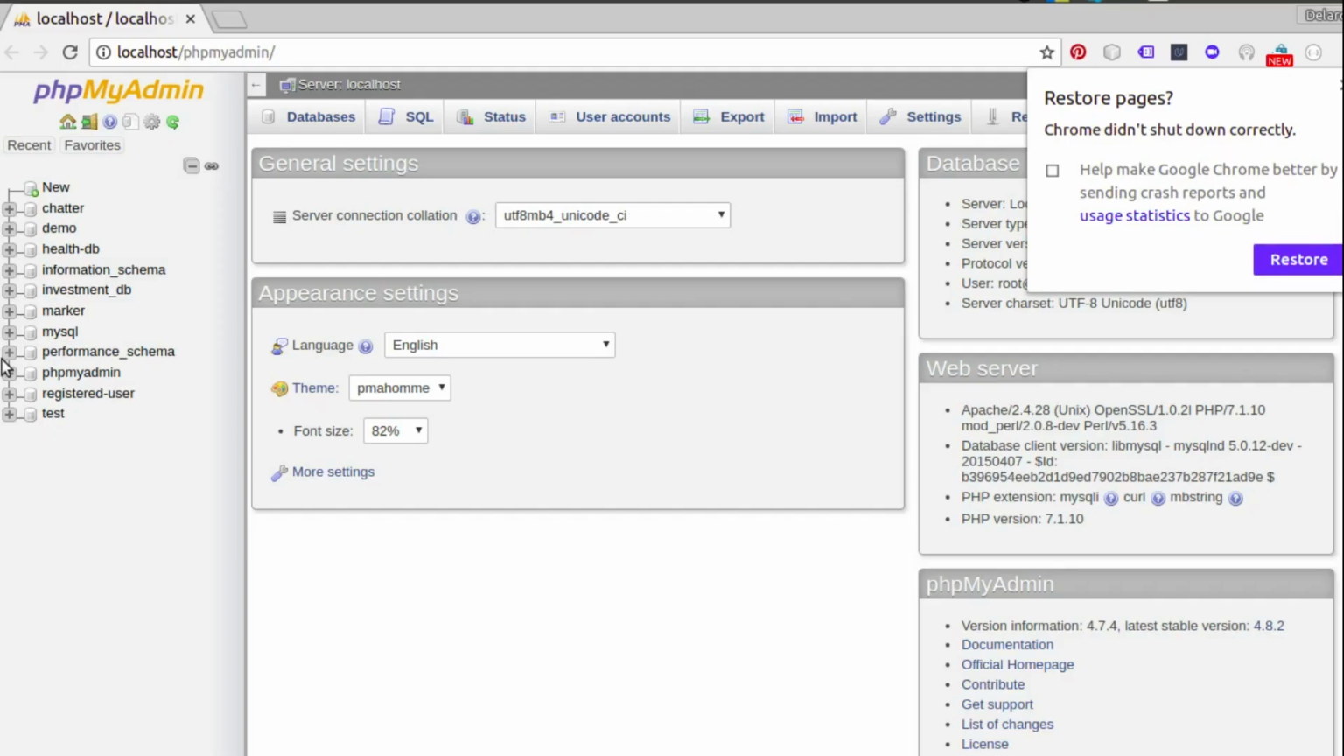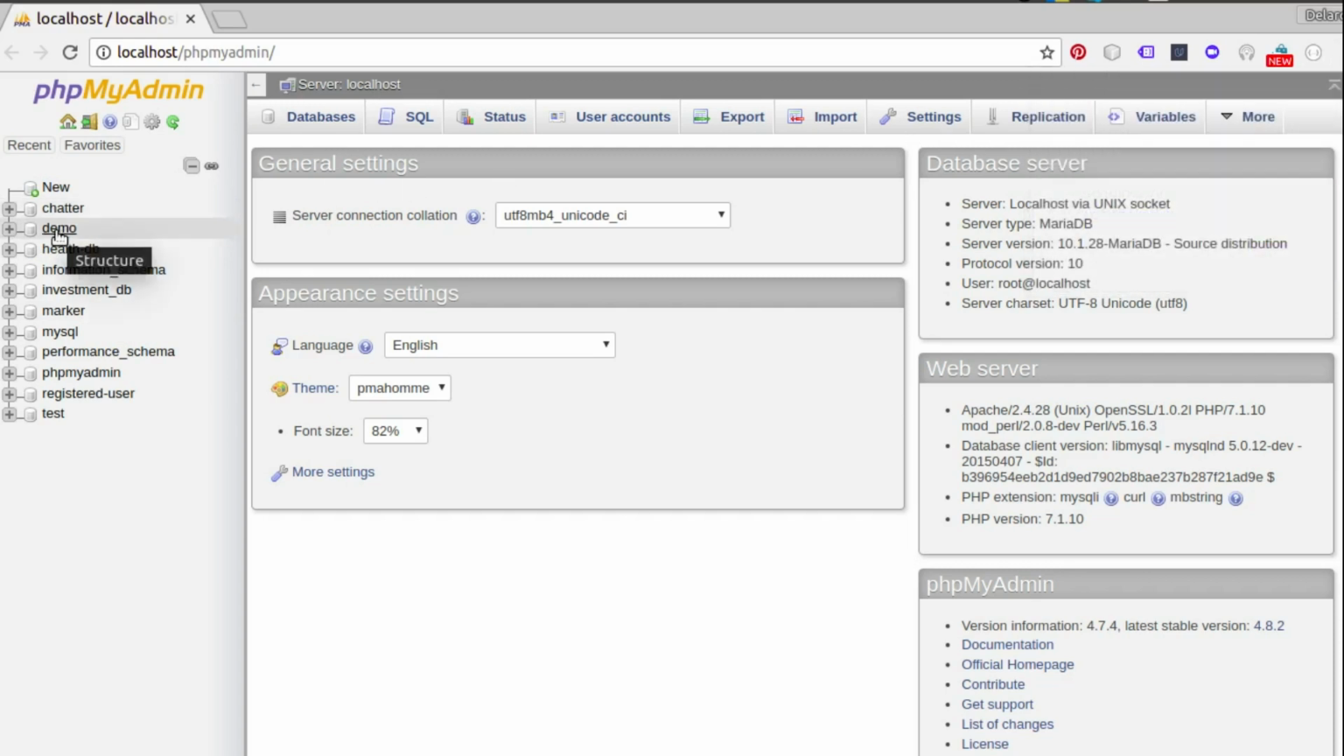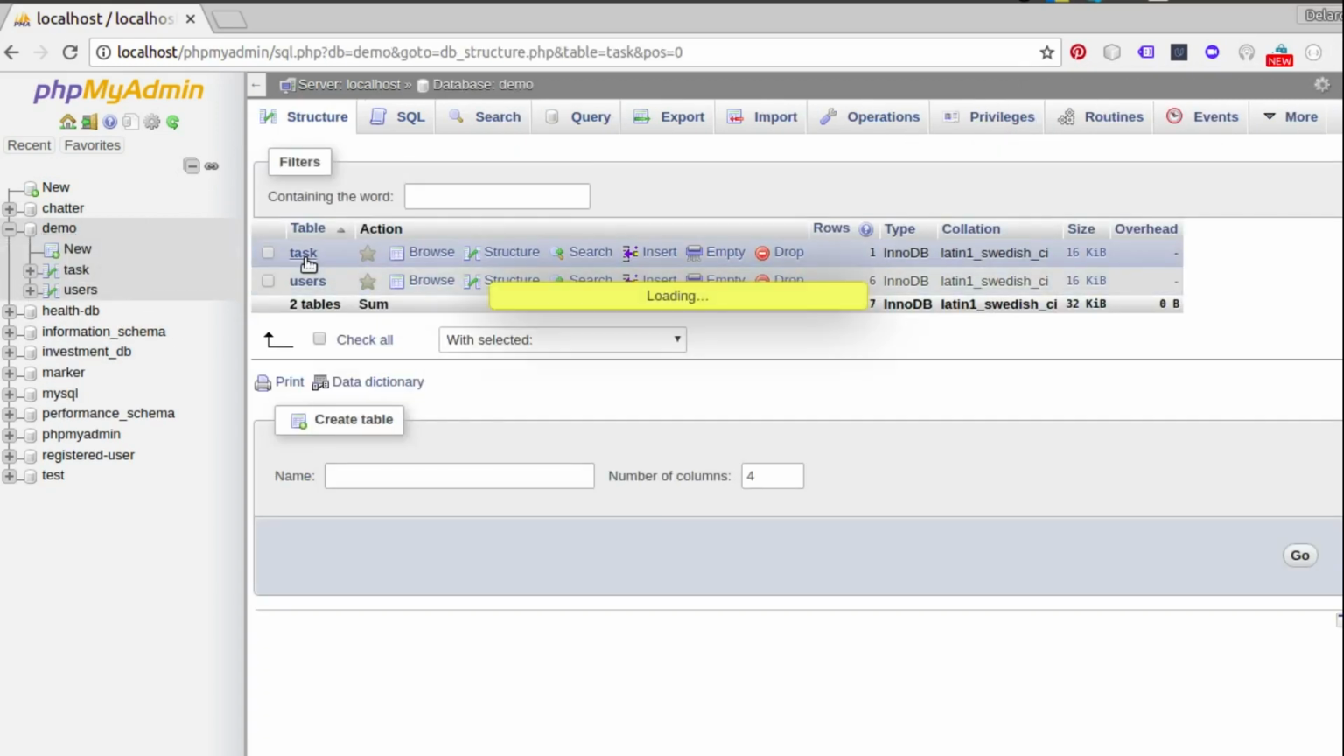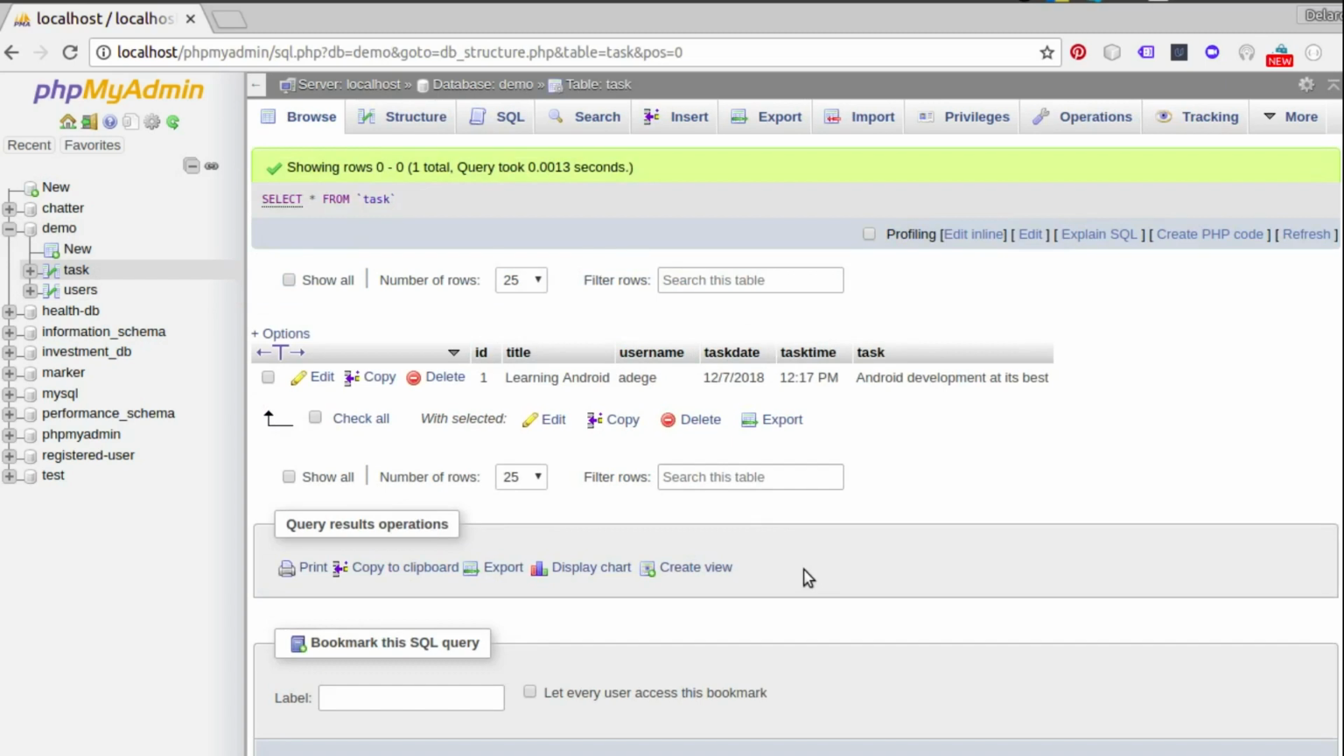So looking at the PHP, we could actually look at the database, which is demo. We have the tags table, and the tags table has the ID, the title, username, tags date, tags time, and the tags itself. You could see we have one entry right there. So we'll be creating one more to actually test out the application. We have one entry already, so you should take note of that.